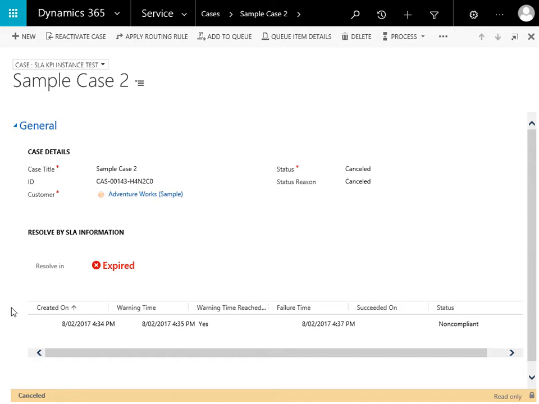Even though the case was closed as cancelled prior to either the warning time or the failure time being reached, the status of the SLA KPI instance was updated from in progress to nearing non-compliance and then to non-compliance rather than being updated to cancelled. This is the main point of this demonstration.